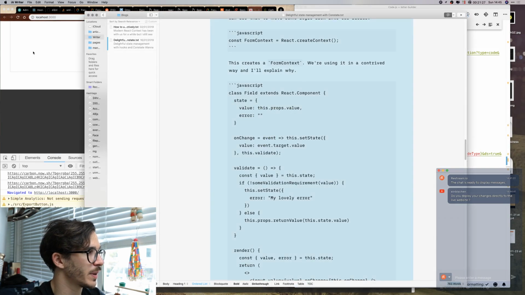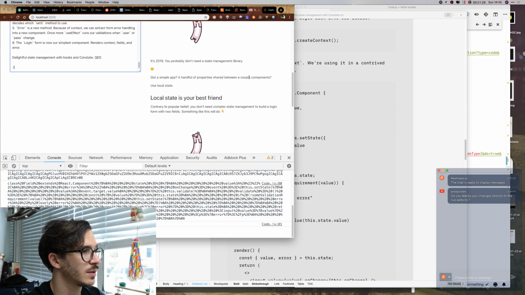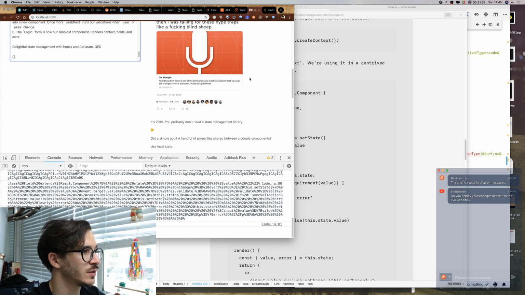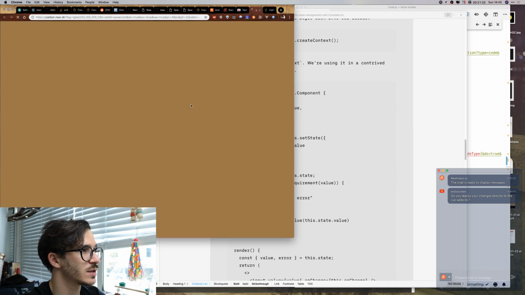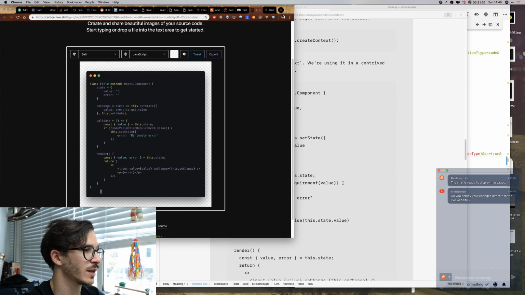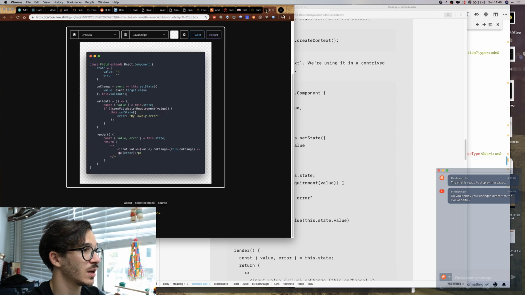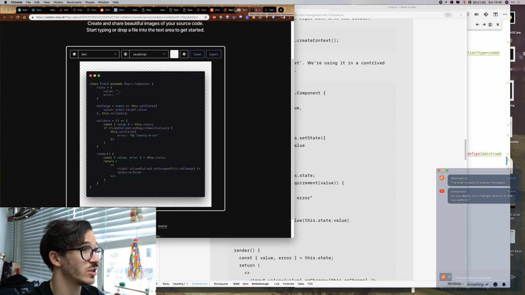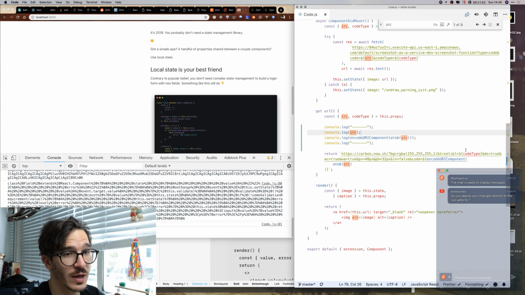So copy, paste it here. Local state is my best friend. And if I click this image, I go to Carbon now with all of the correct info. Interesting. So this actually does look correct. I do think the Dracula font is actually prettier, so I'm gonna switch to that.